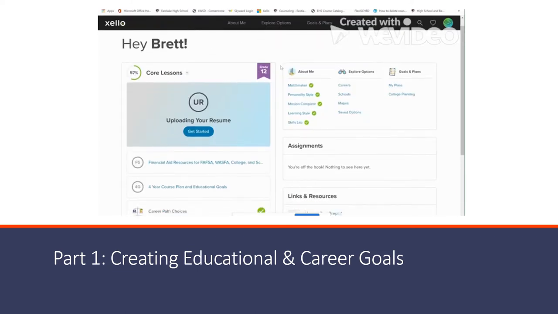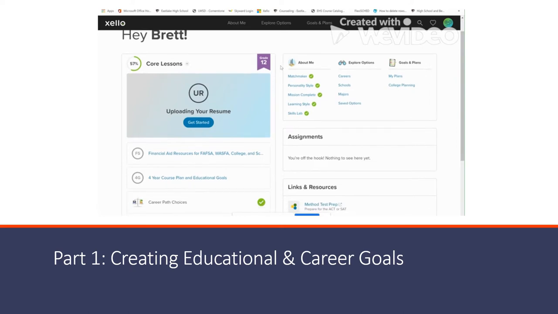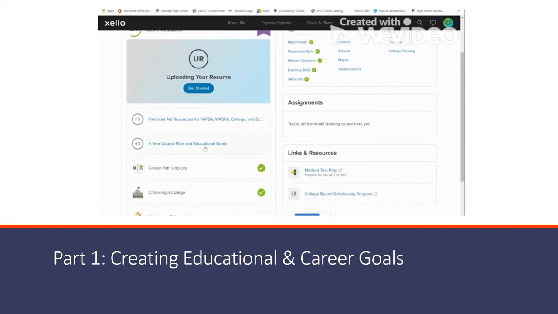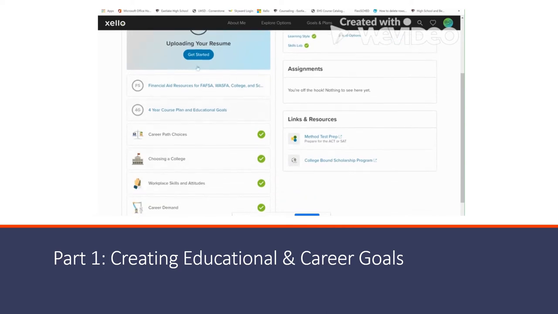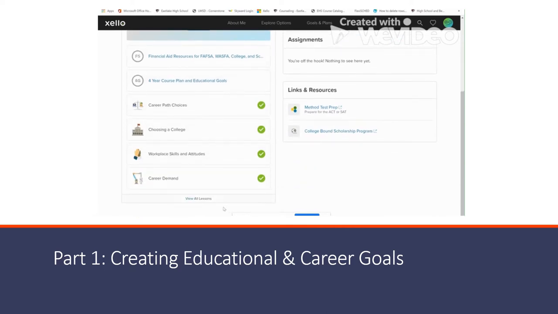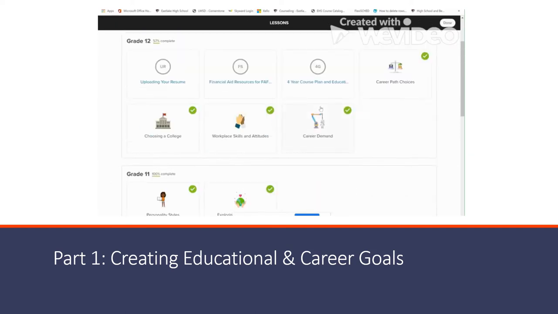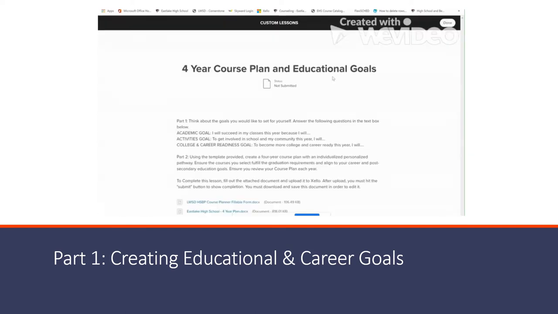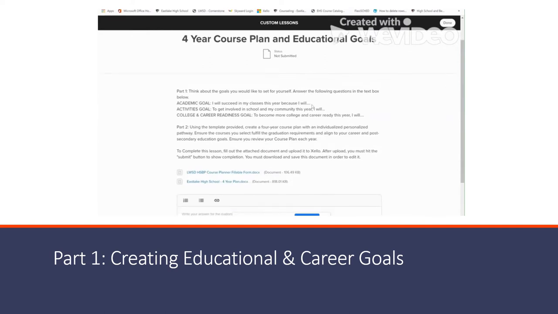But from here, you're going to want to locate the lesson called 4-year course plan and educational goals. If you don't see it right on this left-hand side here, you can click view all lessons and you should be able to find it. So click on 4-year course plan, educational goals, and there will be some prerequisites required to have completed before you can access this lesson. So if you haven't done those, just pay attention to what those are. And I believe one of them is to save a career cluster. So you'll just need to complete those before you can access this lesson.